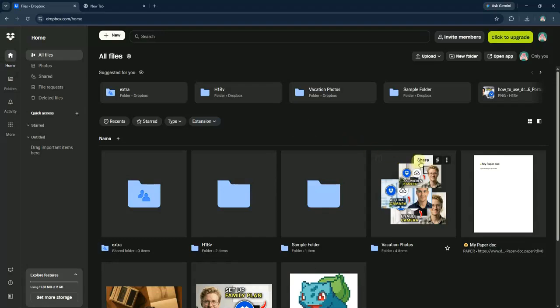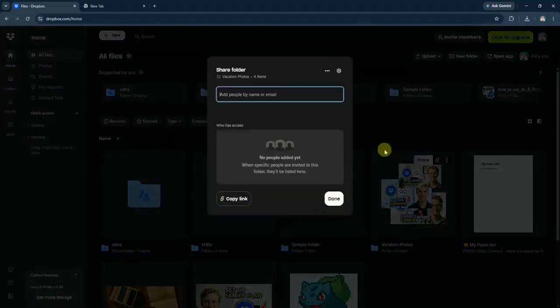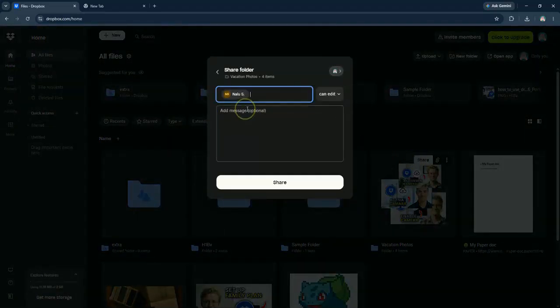Hover over it, and you'll notice a Share button appearing on the right side. Click on it. A pop-up window will appear, giving you a few options. You can enter an email address to share this file directly with someone. Simply type in their email and hit the Share button.